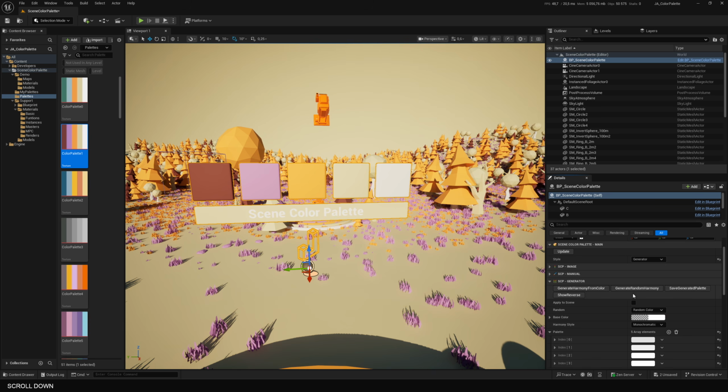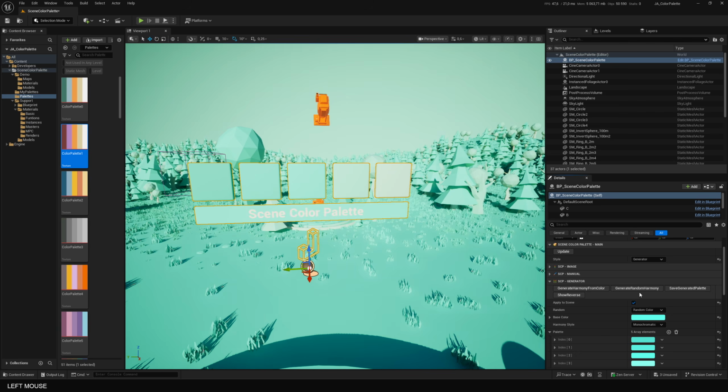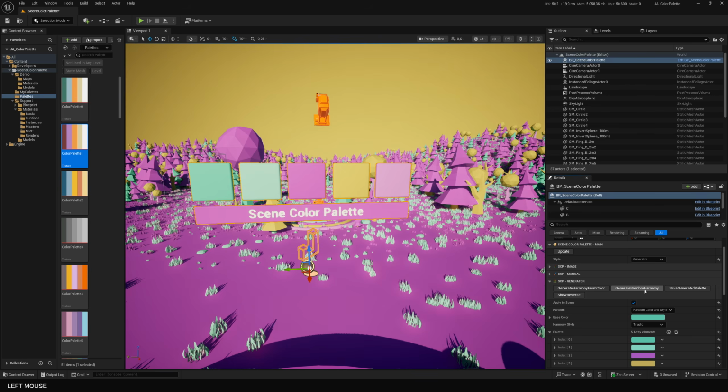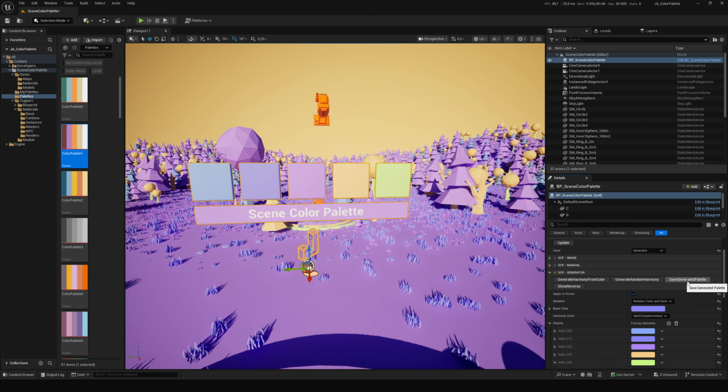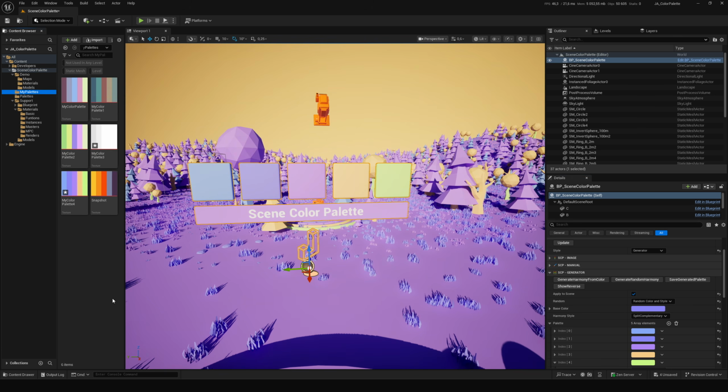So you can generate here, and let's save generated. Generate random harmony, and here you should check the apply to scene, so you see what's going on here. Or you can switch random color and style, and that's it. Then you can save the image by save generated palette, and it saves up here, and that's all.